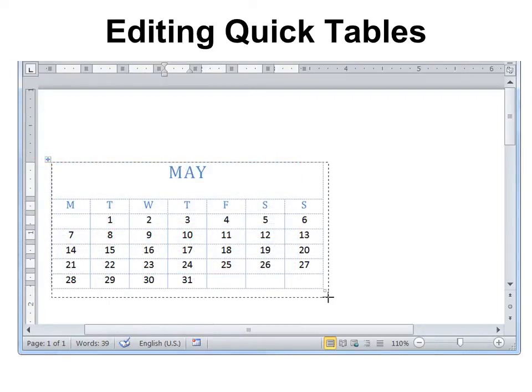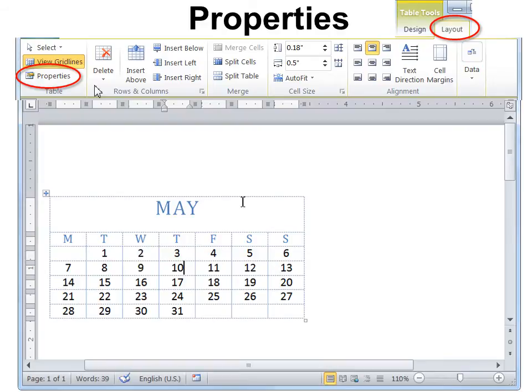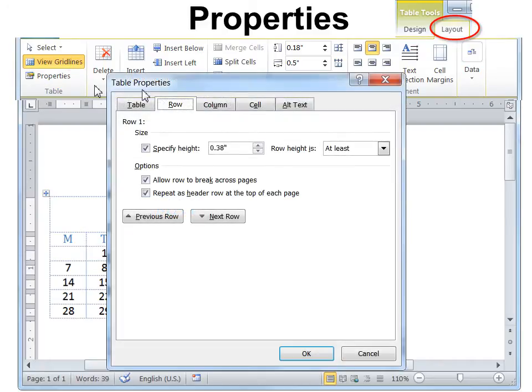You can also just click on a line and drag it to make it larger as well, just the cells that you've selected. If you choose the Properties tool from the Layout tab, then you'll have even more options. For example, you can say exactly how high you want it, or if you want to repeat the row as a header row at the top of each page, that's really convenient.